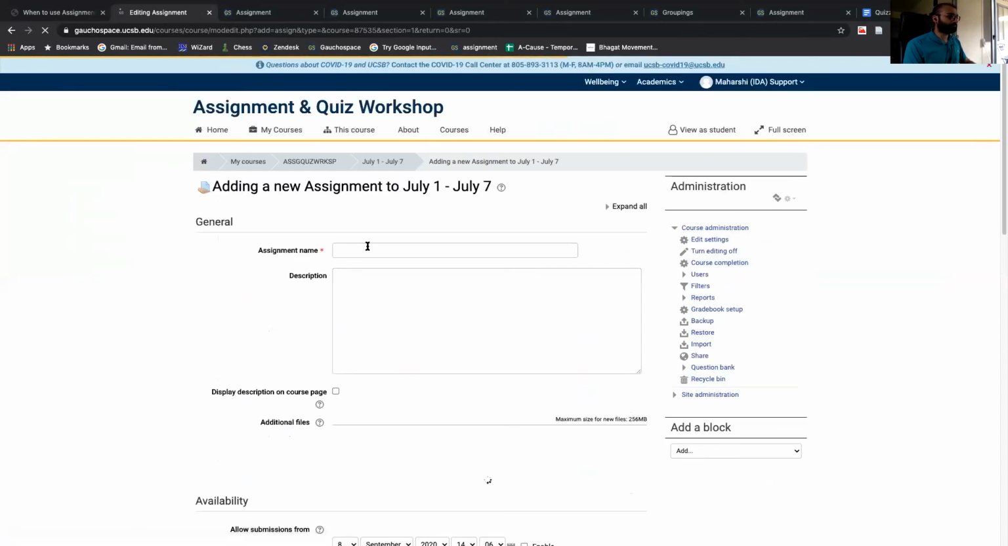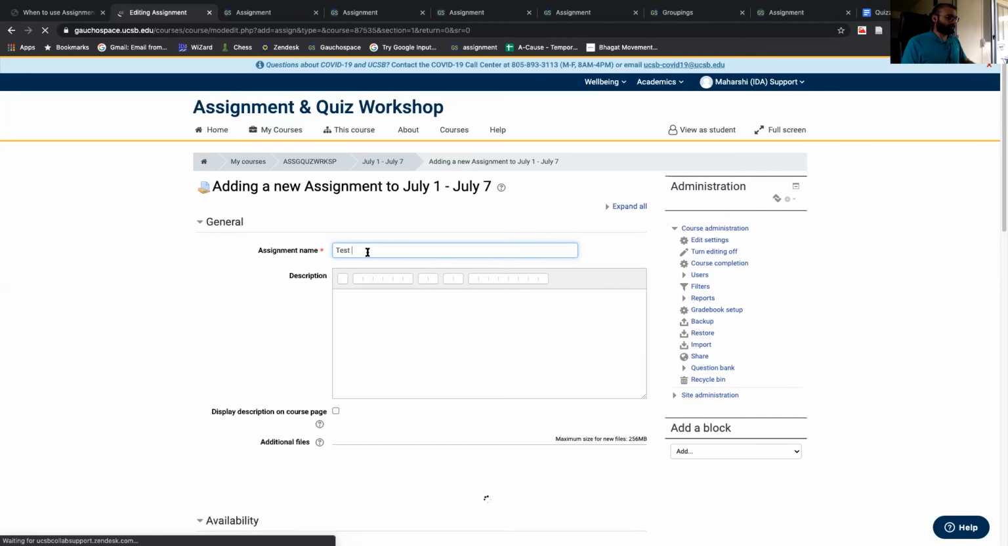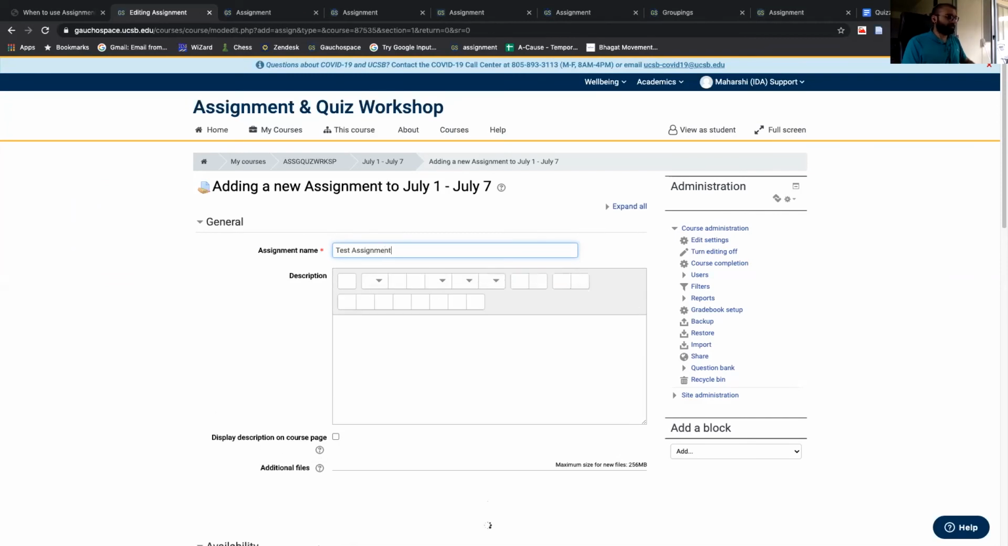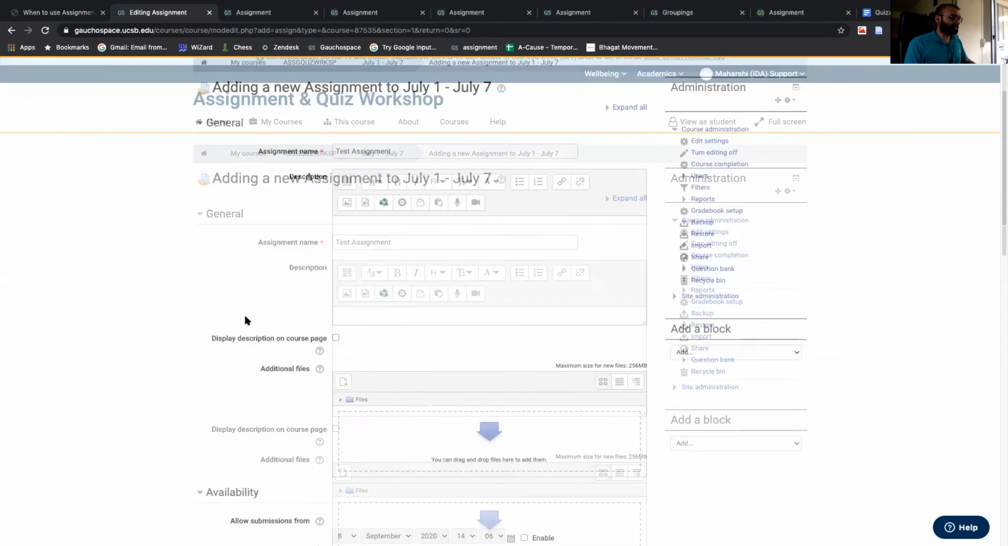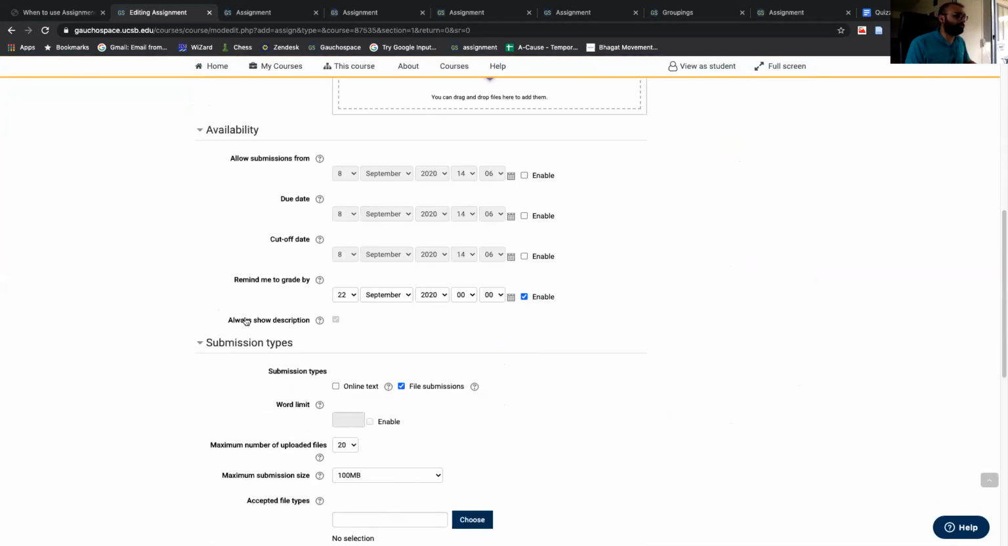I will give it a name, and it is a must. So it's a definite requirement. You see this red asterisk here, so you can't do away without giving this thing a name. So that's a test assignment. So let me just show you some important settings that would be useful when you're setting up this assignment.